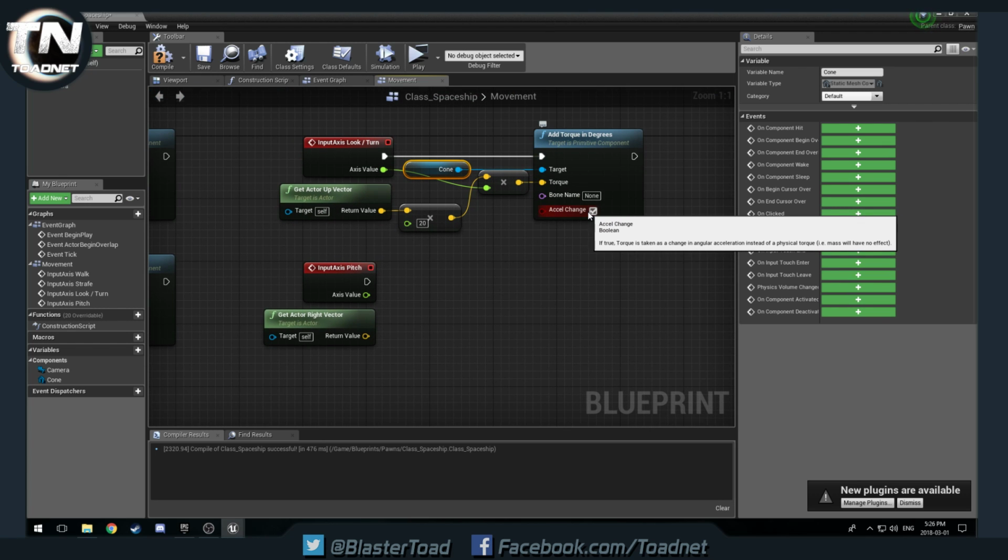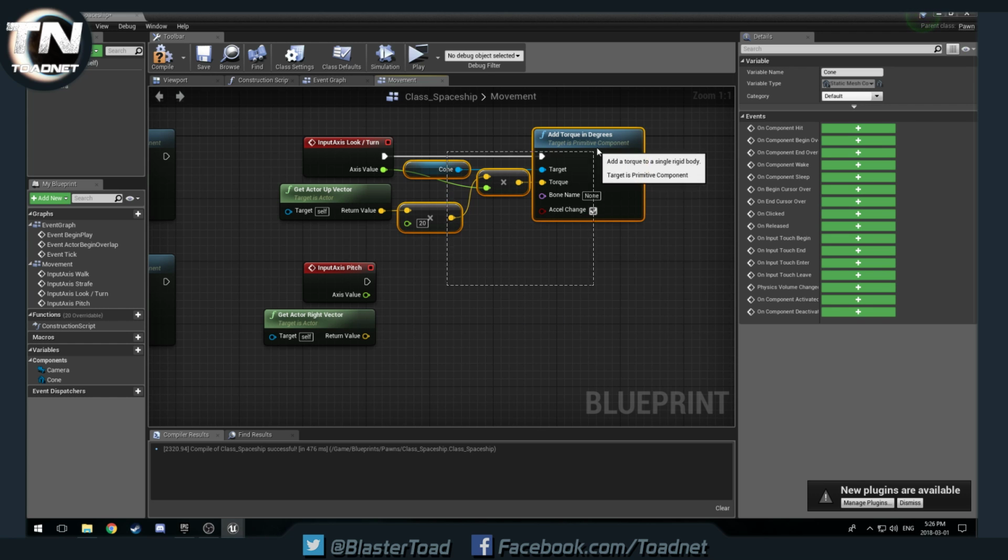Okay. Acceleration change is going to basically force it to move, and it does not deal with how heavy the object is. Whereas if we uncheck that, it's going to say, okay, how heavy is it? Are we applying enough force to counteract how heavy the object is? We don't want to deal with that right now.